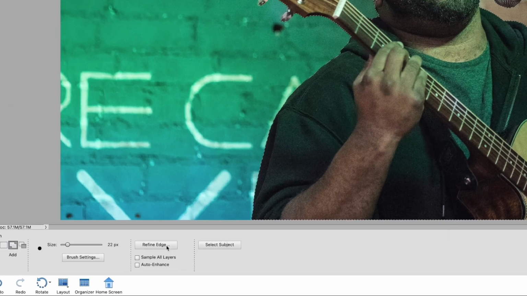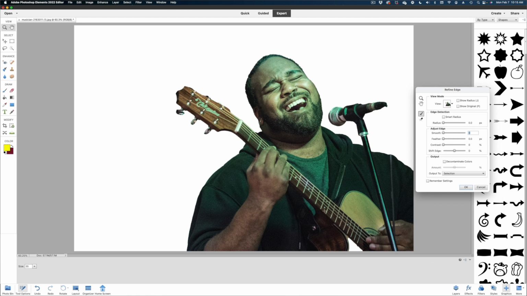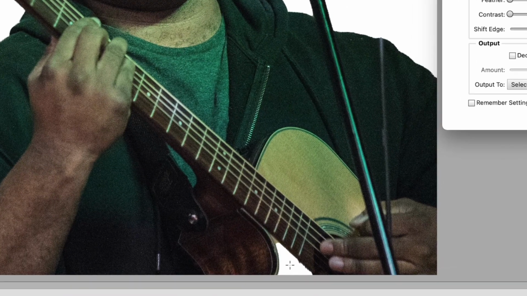The next thing I'm going to do is head on over to this Refine Edge button. Now the background has disappeared and I can see exactly what has been cut out of this photograph. And I'm noticing a couple things here that I want to fix. First of all, if I look down here at the bottom of his guitar, you can see that it's clipped out part of the face of his guitar, and I want to restore that.